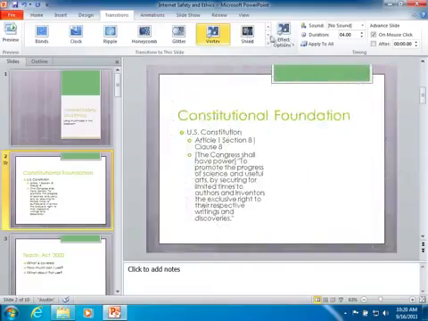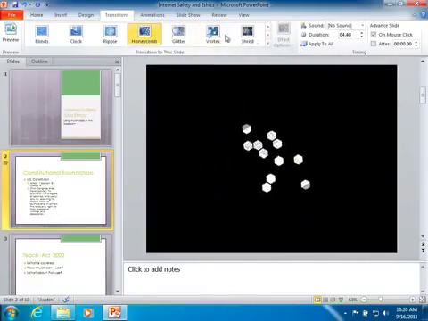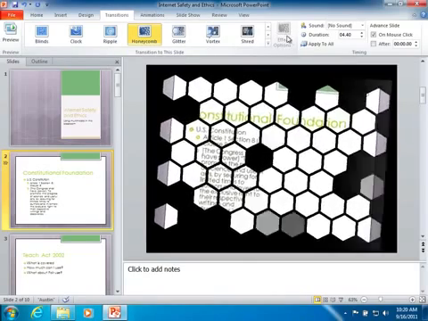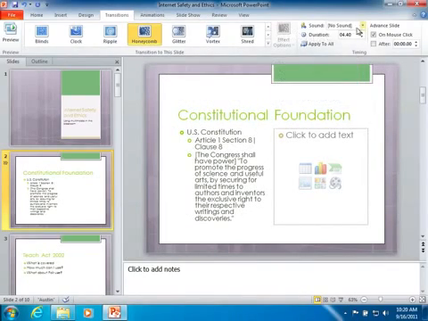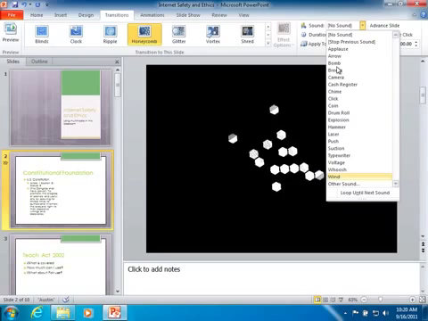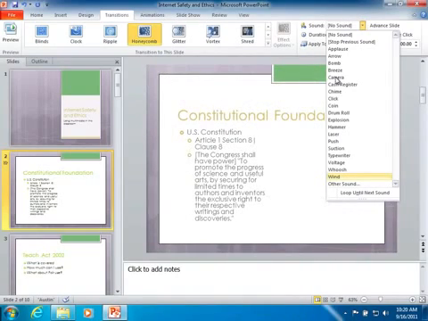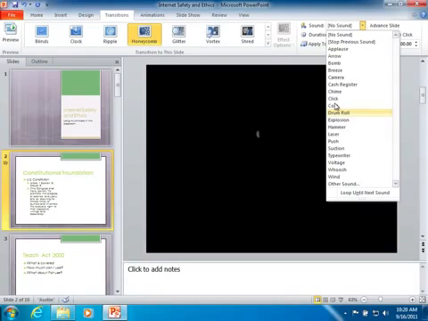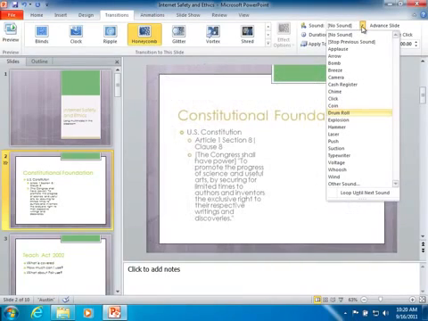It's another new one for 2010. I'll go back to honeycomb. Each one of those will be different and unique for the specific transition. But there's also an option here to choose a sound. Now these sounds are pretty simple. They're just the basic sounds that come with the computer. Sorry about that. But those are just ones that come with it.